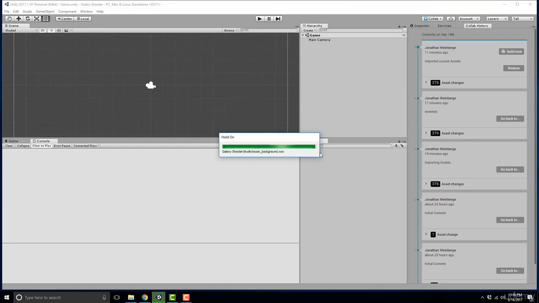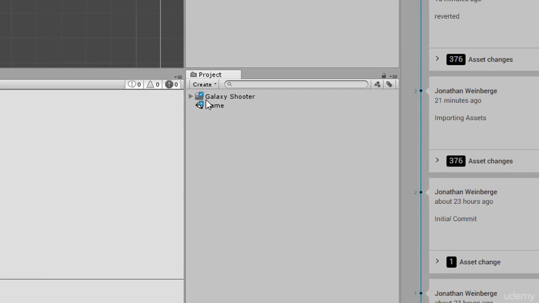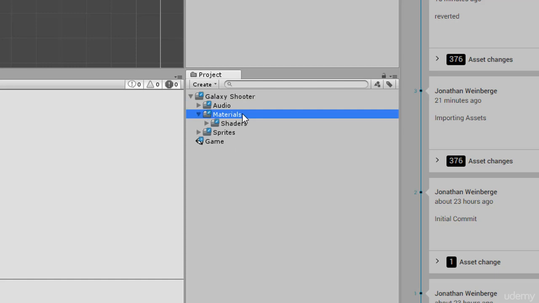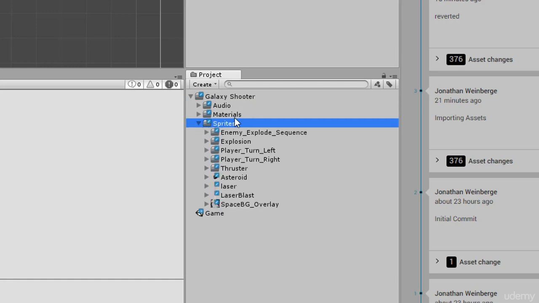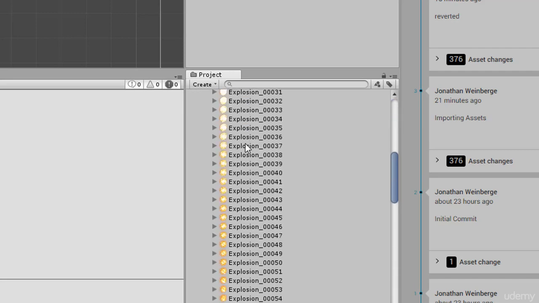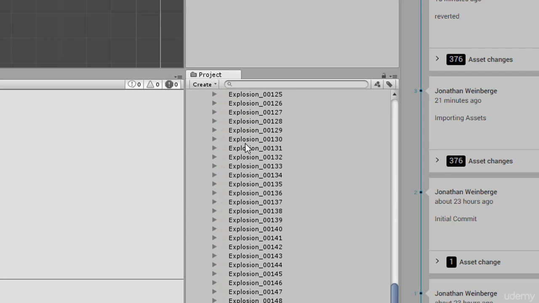Alrighty, so give these just another second here. So what we have here is our Galaxy Shooter folder. This is the root folder, which is typically the game name. Inside of here, I have a folder for audio, which hosts all the audio for our game. Same for the materials. All the materials that we'll be creating will be placed here. And for our sprites, every sprite for our game is going to be inside the sprites folder, organized within its own sprite. So for instance, we have explosions, and as you can see, we have several frames of this explosion, which means we're going to be using the animation system to animate these explosions.